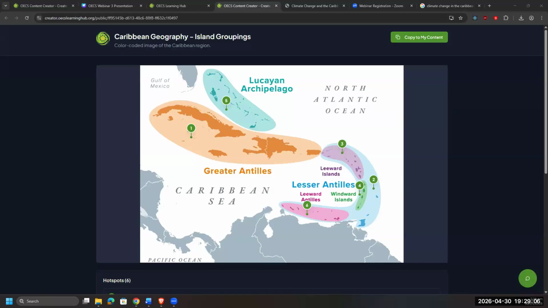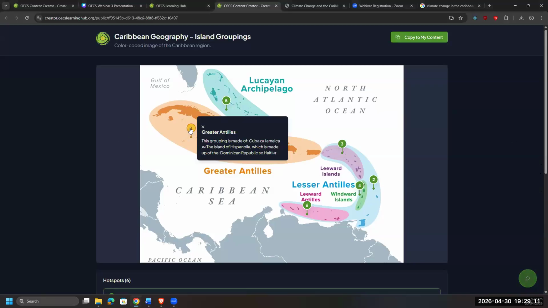So for this image hotspot, when Mr. Bissett clicks on number one, which is orange, and it would be called, that grouping is the Greater Antilles, the information box would pop up stating the countries that make up the Greater Antilles. So you have Cuba, Jamaica, the island of Hispaniola. Now, you would also see some smaller letters that should be emojis. It will show you the islands' flags so that students will be able to see the flags and associate them with the country.